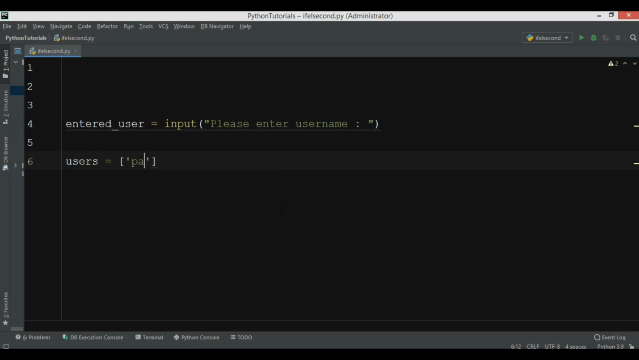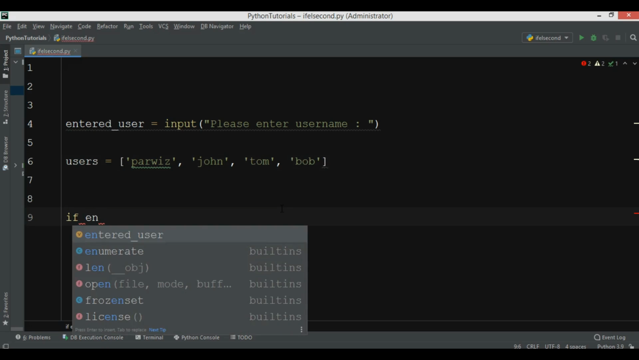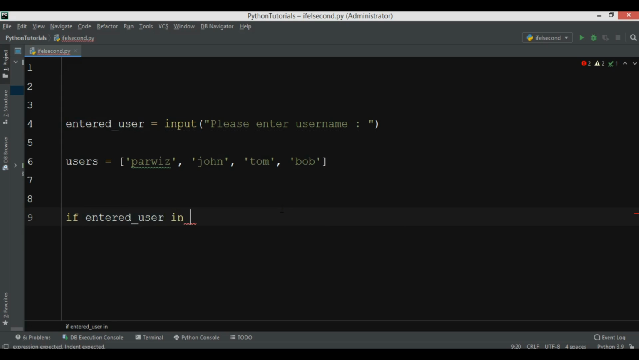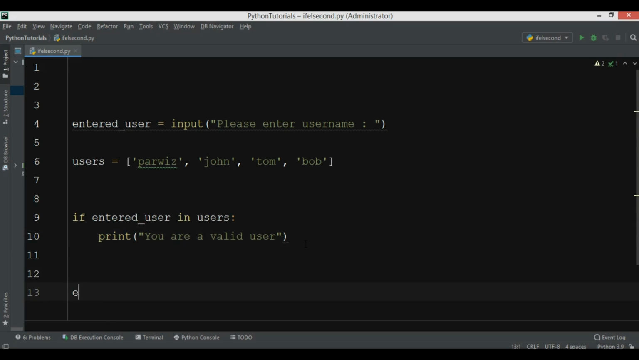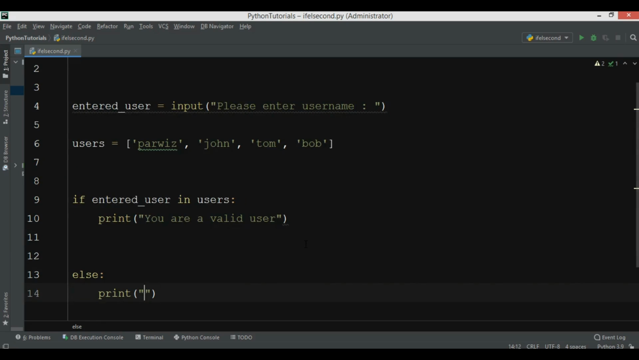And so for example, I have some users registered in my website, or I have a website, and these are the users that I have. So let me just add some users in the list. Now after that, we are going to check that if entered user in users, we want to just say print you are a valid user. And in the else condition, we want to say print you are not a valid user.